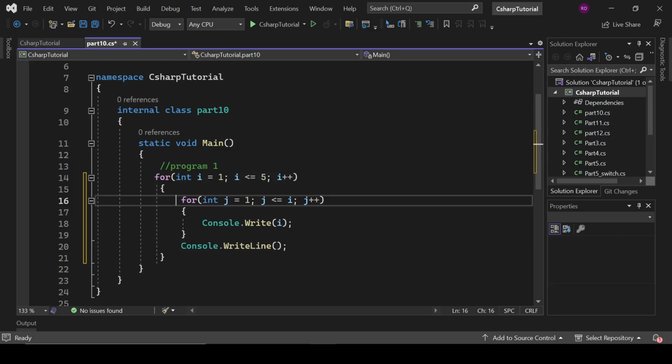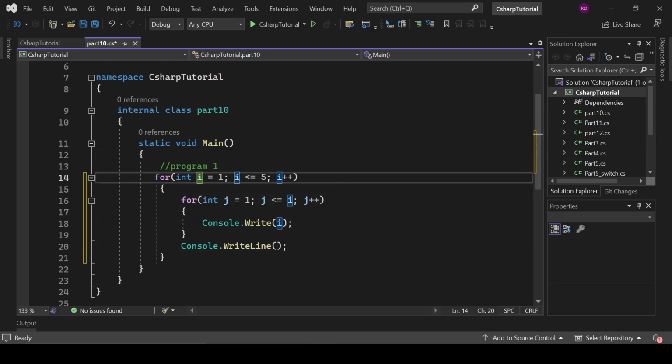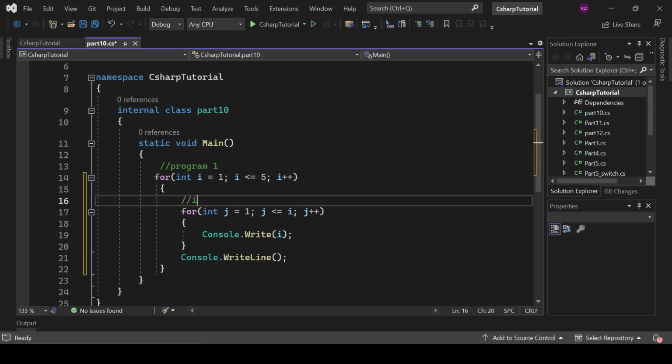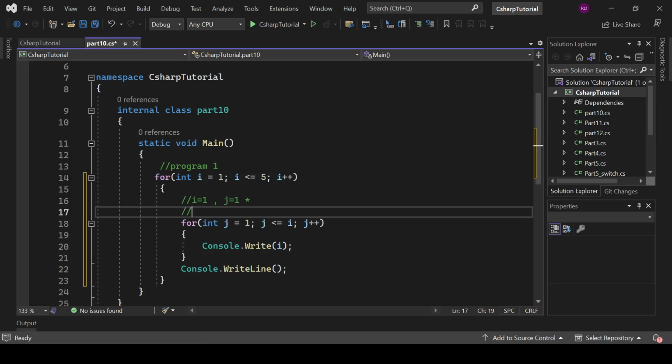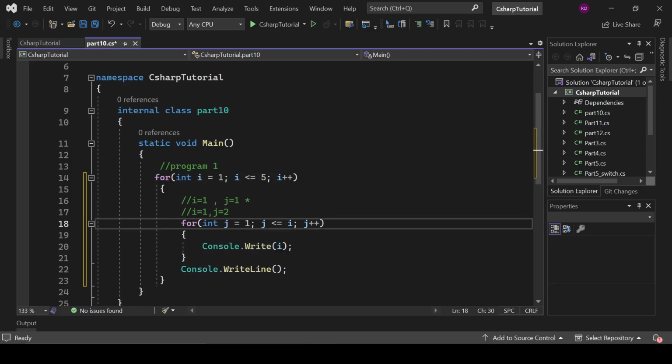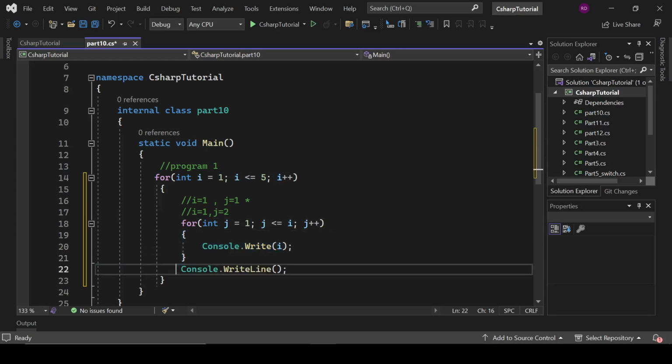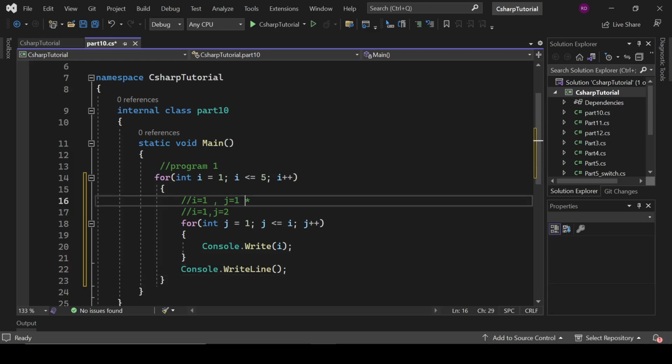So what it is basically doing: when i equals 1 and j equals 1 also, it will print 1 star. Now i equals 1 and j equals 2. Now j equals 2 and i equals 1, so it will not enter this loop, and it will move here and print a new line. So for the first time it has printed 1 star.